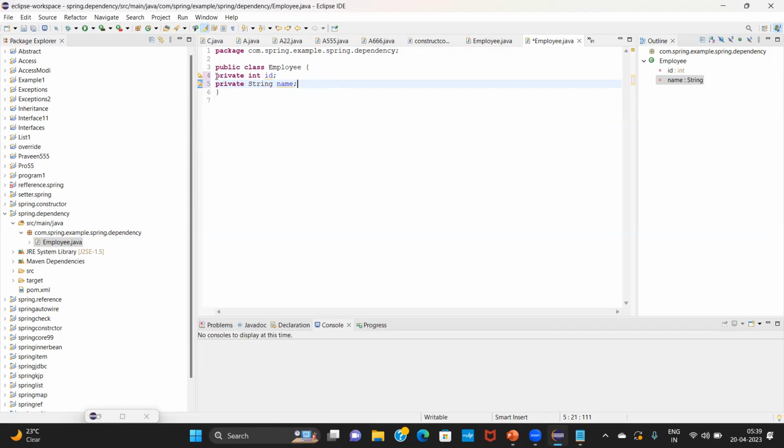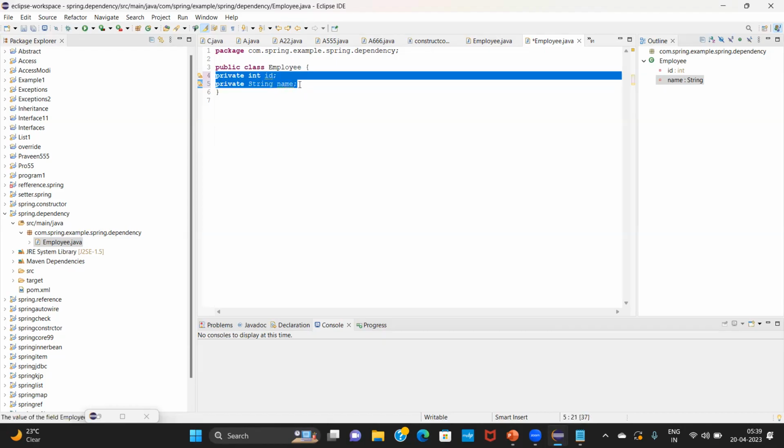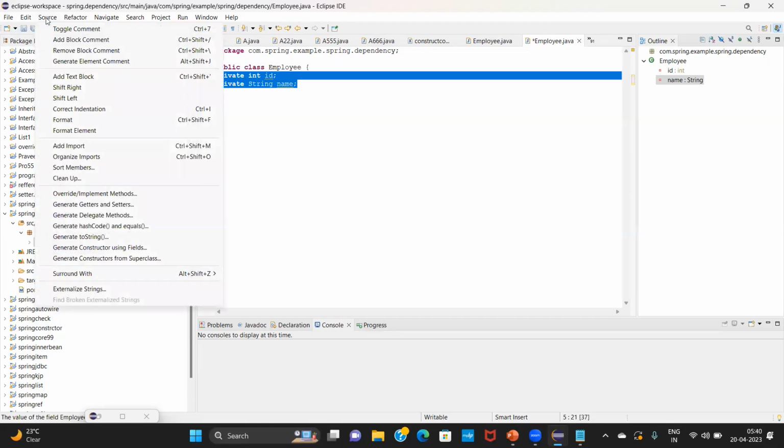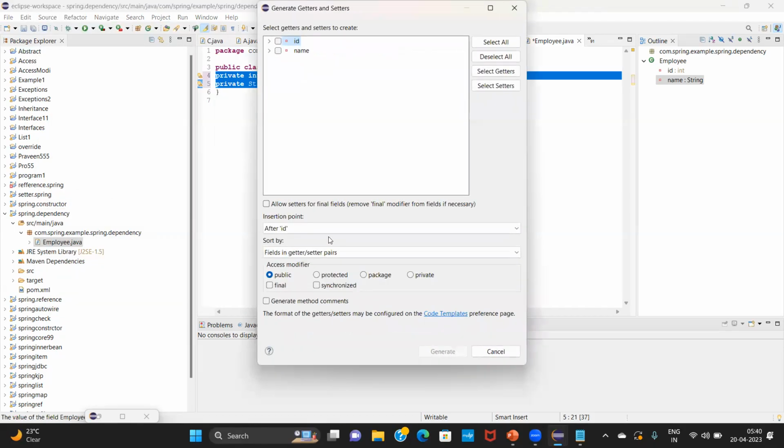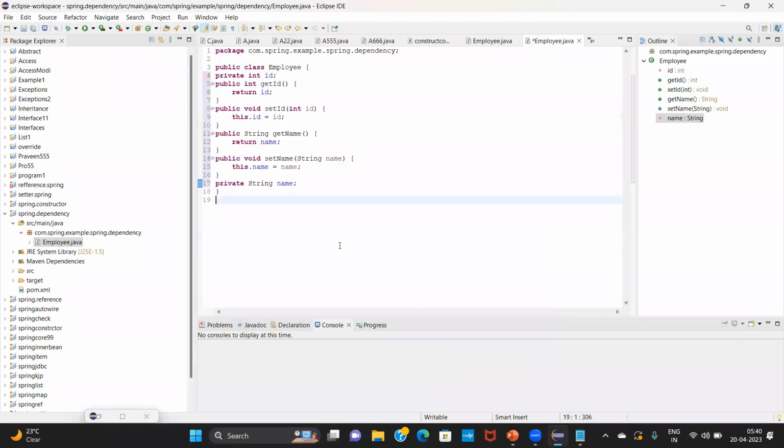And guys, what I will do is generate setters and getters. How do we generate setters and getters for this? Just select these two properties, go to Source, Generate Getters and Setters. For how many fields you want, select all the fields here. For the two fields, I need setters and getters, you can generate them. See, the moment you generate setters and getters, one property will come down. You just rearrange this.